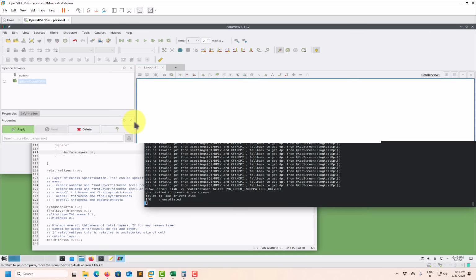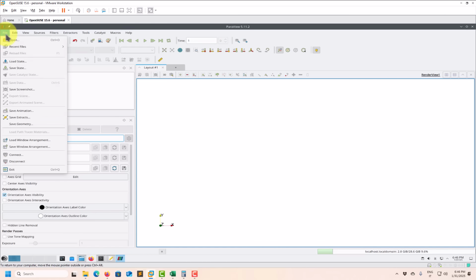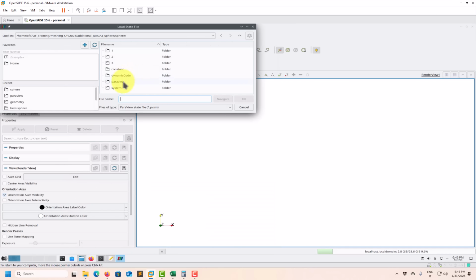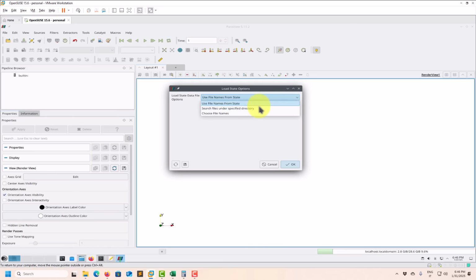Let's visualize the scene. Close there, load the state. We have this one here.